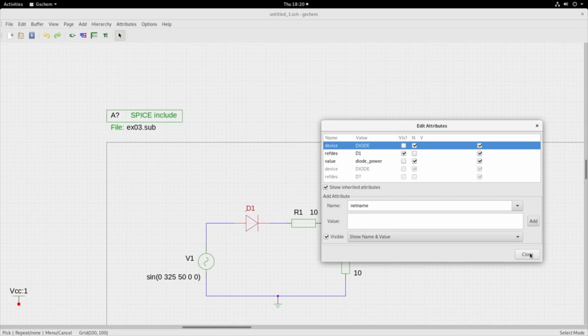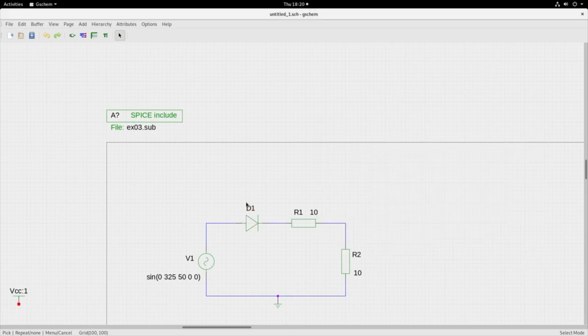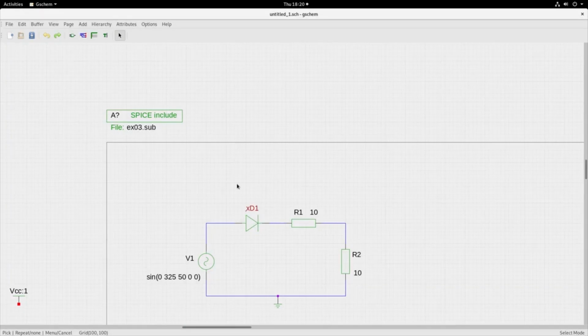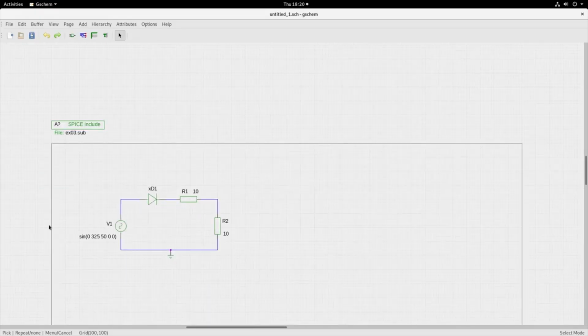Another thing that we need to do is to change this from D1 to XD1 because I am referring to a sub-circuit, and therefore this should have a starting character which is X. So we are now ready.